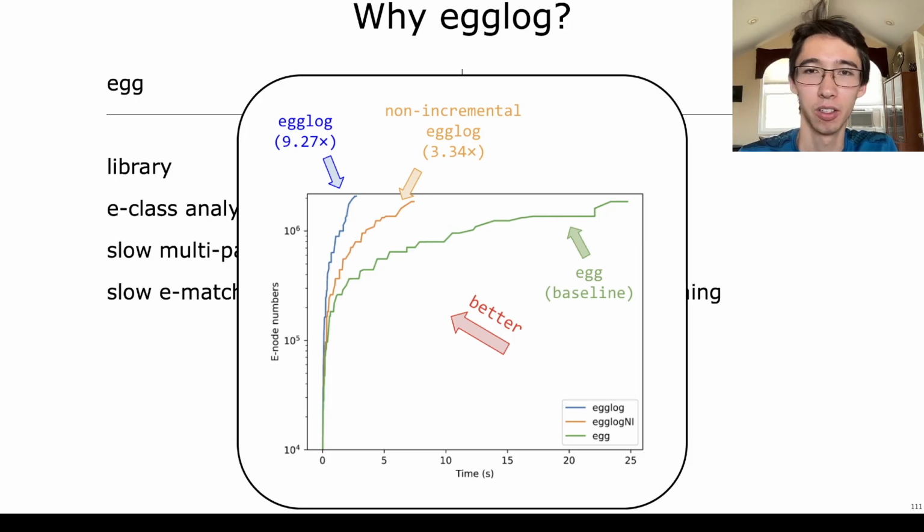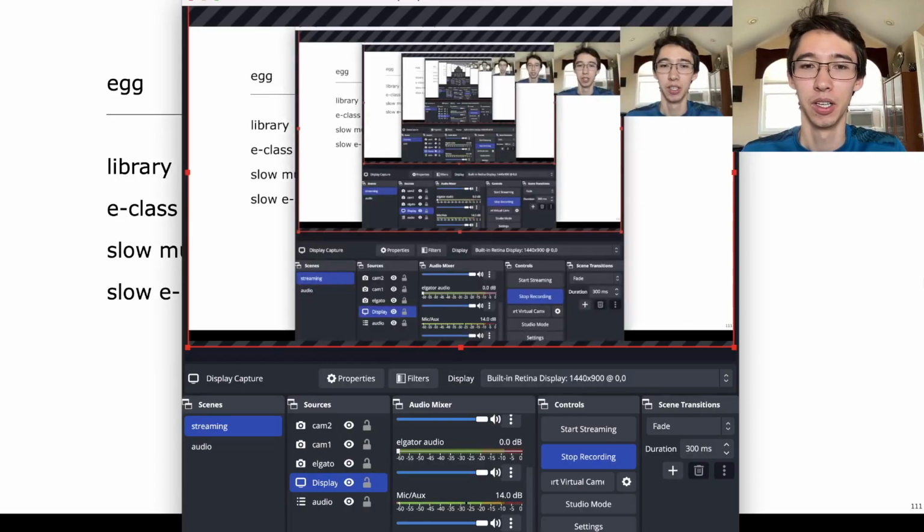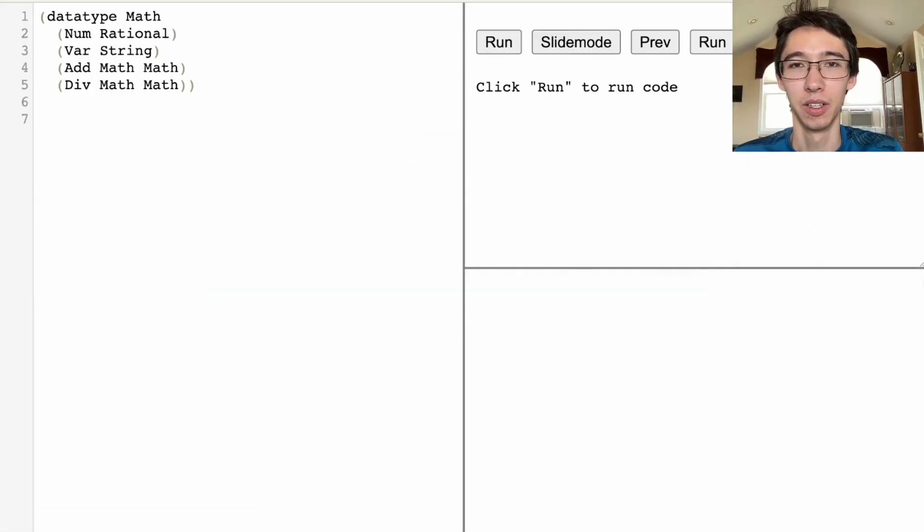So now that I've gone over some points of why we think Egglog is the future of doing equality saturation, let's switch over to the demo of Egglog.